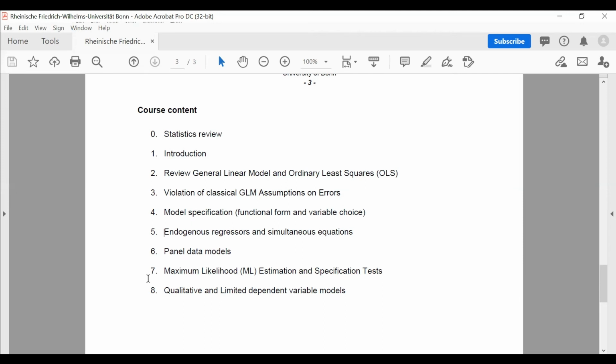Then after that, I will come back to you with the maximum likelihood estimation and specification tests. So this is a different estimation technique compared to, for example, ordinary least squares that we learned before, because it allows for more flexibility in the form of the dependent variable and the probability distribution. Why do we need this? It's tied directly to the last section with qualitative and limited dependent variables models.